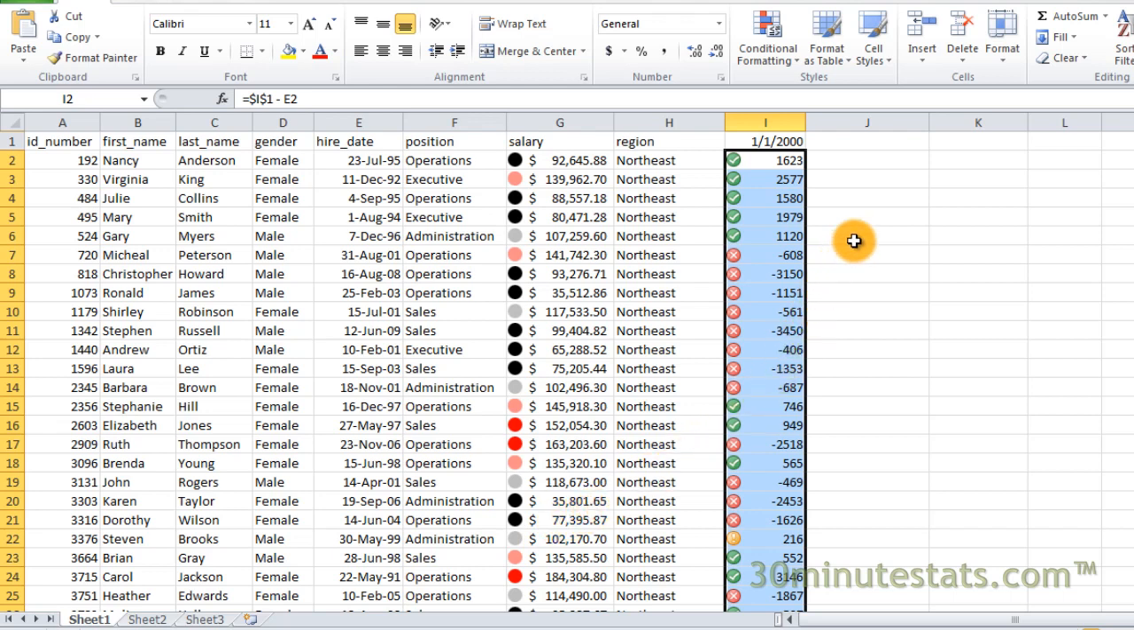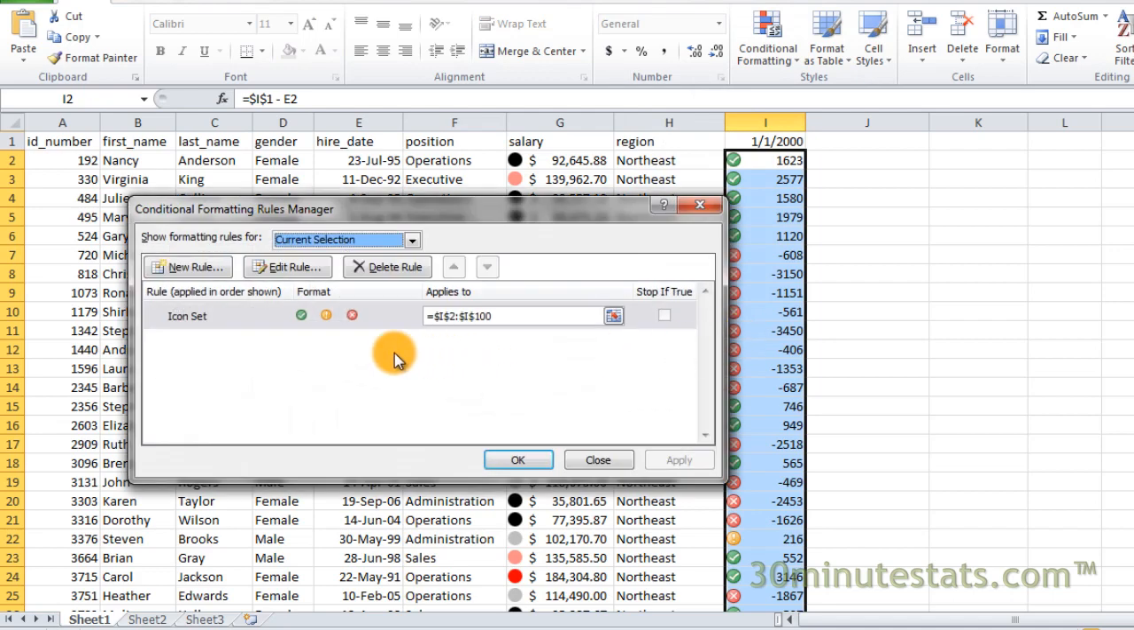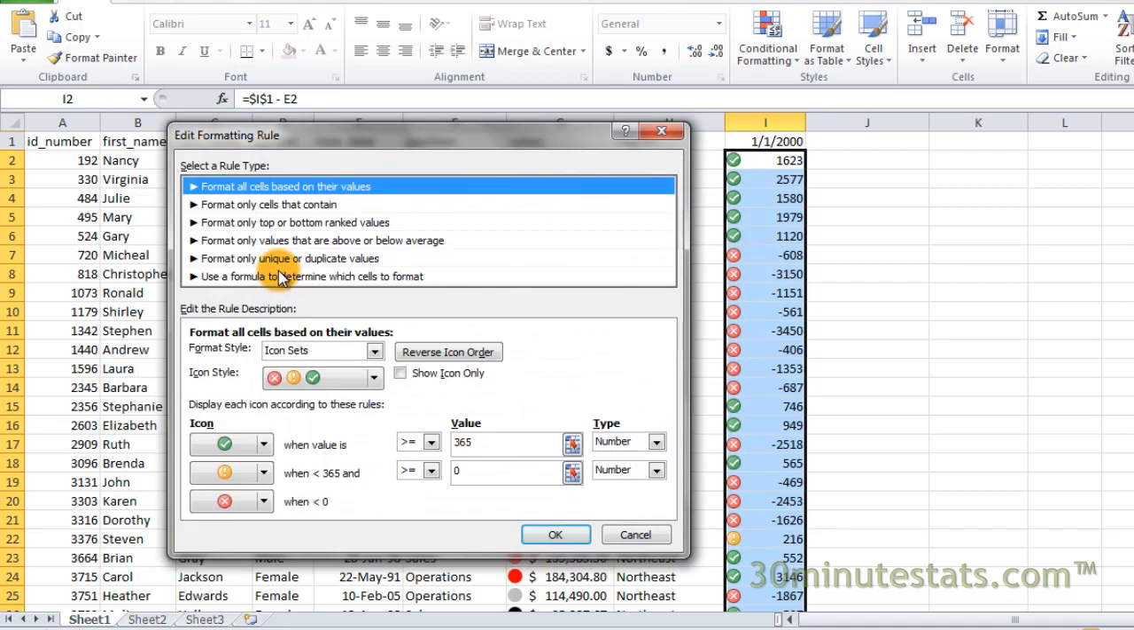This formatting looks like what I want, but I would prefer to not actually see the numbers. Instead, I only want to see the icons. Fortunately, we can change this in the editing dialog box. Click through Conditional Formatting and Manage Rules to edit the formatting rule. In the editing box, check the box marked Show Icon Only. Then click OK and OK again to apply.